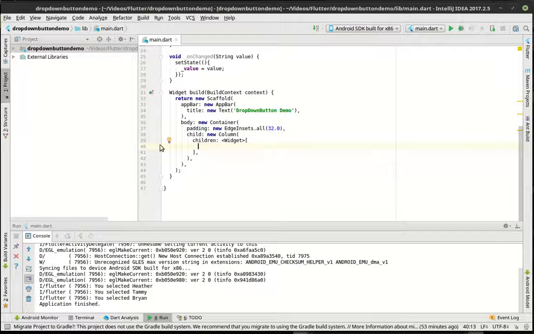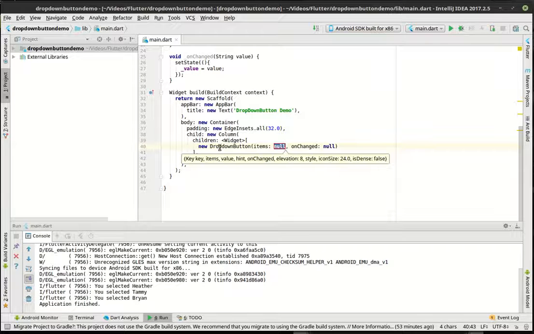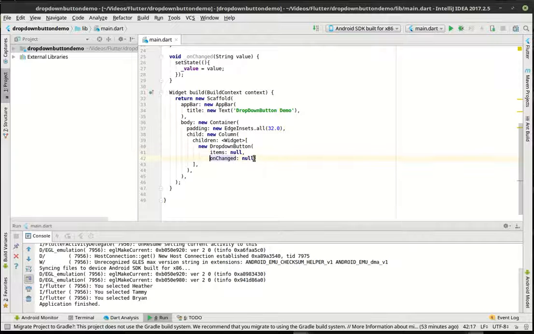All right, so in here now, we're going to make the magic actually happen. We're going to say new drop down button. Notice how it wants a list of items and it wants the on change. So let's break this down a little bit. So the on change is pretty easy to work with. We're just going to add in what we had before.